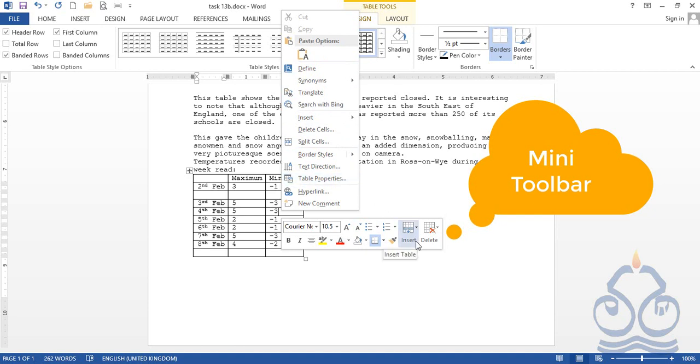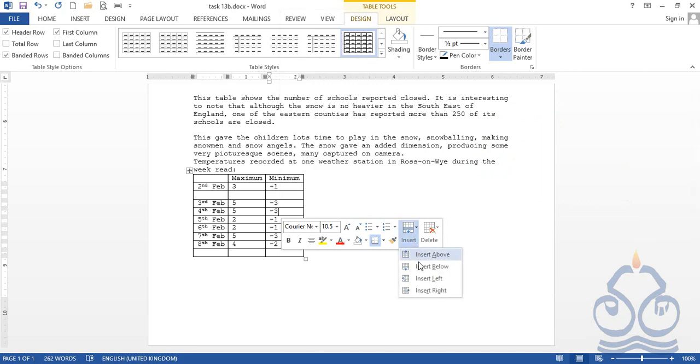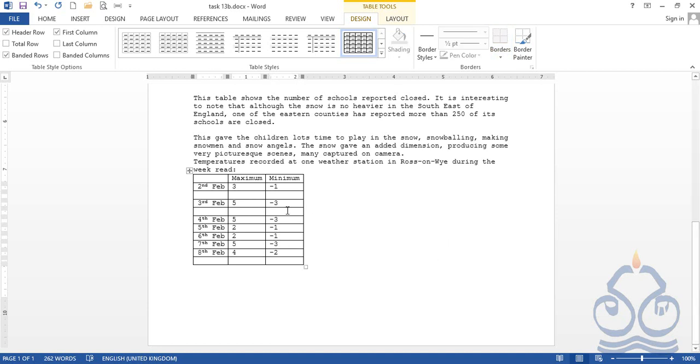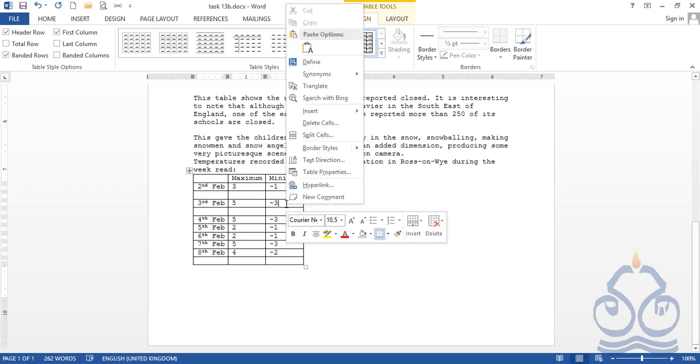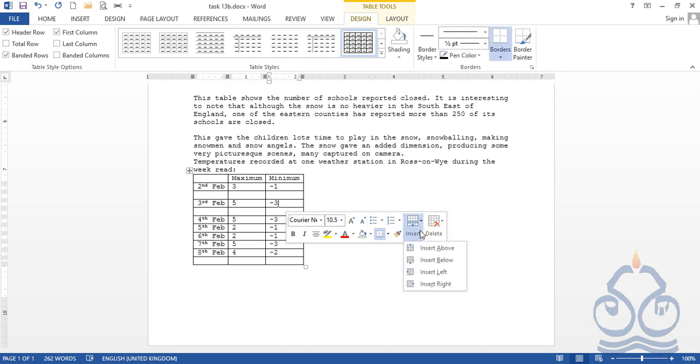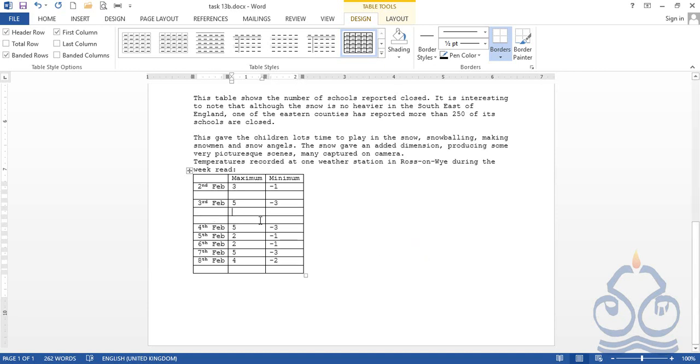So I'm going for it this time from the mini toolbar. Click insert and choose insert below or above. Because I right clicked inside the 4th row, I'm choosing insert above. Look, automatically a new row is inserted. Likewise, you can right click in the 3rd February row, choose insert, and this time choose insert below. It will insert a row below the 3rd February.